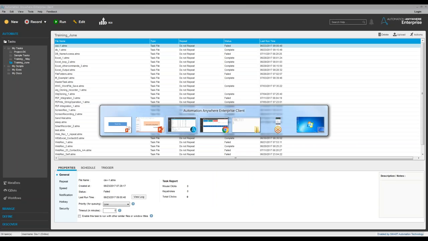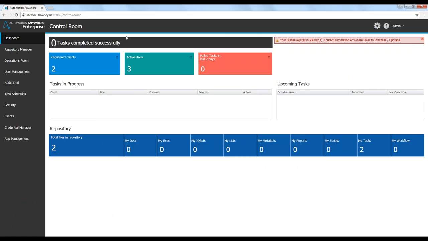Now I'll take you through Automation Anywhere, how it looks and how it works. The first component that we will see here is the Control Room. Yeah, so this is my Control Room. As I said earlier, it is a central governing repository wherein all the manipulation of the clients would be done.